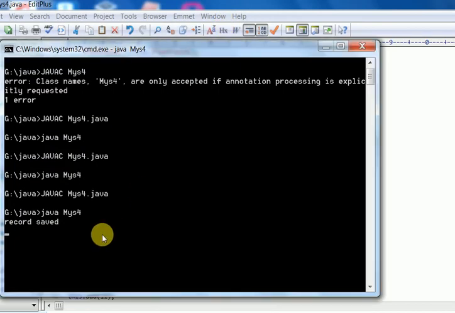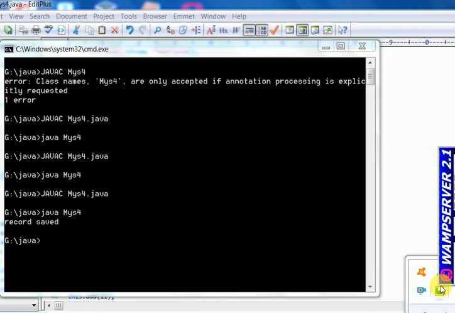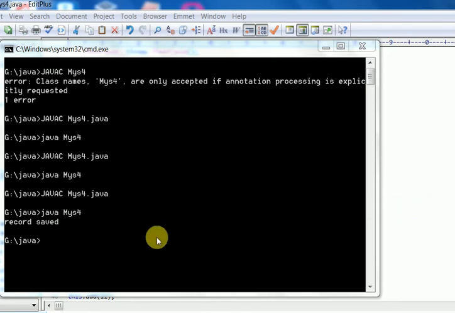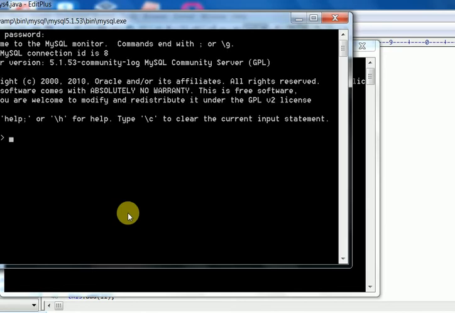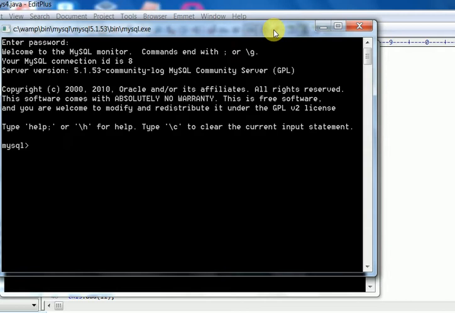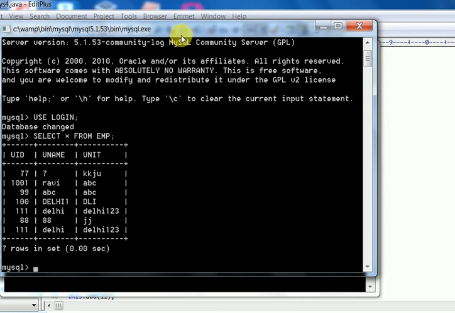See the database here in MySQL. Go to the MySQL console, and here the password is empty, and I will use the database saved as login here. I will show the tables, and the table I have already created is here. So these are the data. I will sort in this table data.